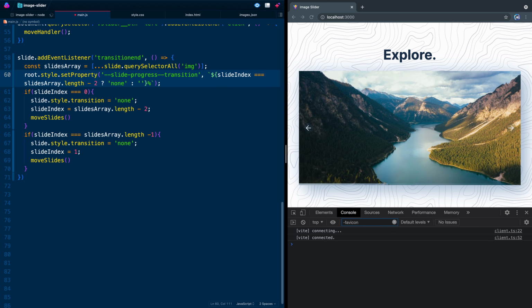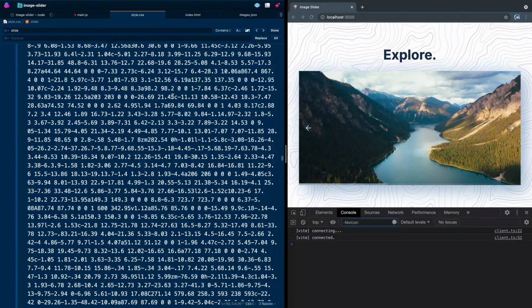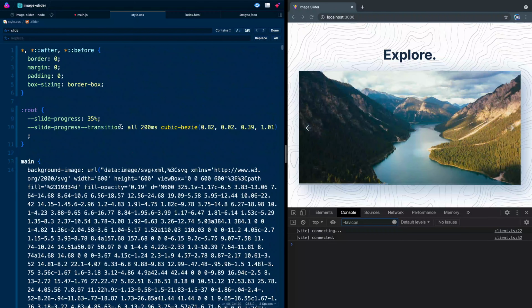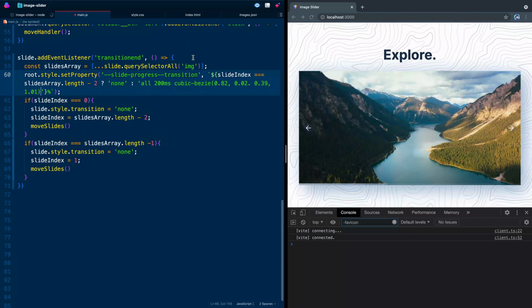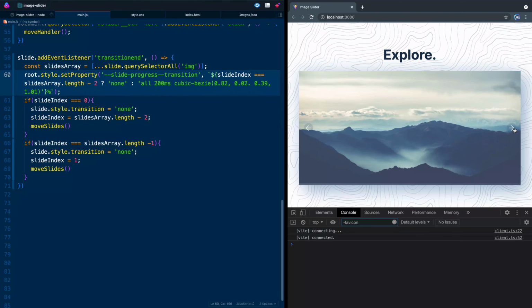Otherwise, we want to say we want it to be all 200 milliseconds, and let's just come up here and grab it from what we had set here. So all 200 milliseconds, same thing. So otherwise, we want it to be here, and we went ahead and declared it up top there, so the first time we run it, it'll automatically work. And now we come over here and they should slide.